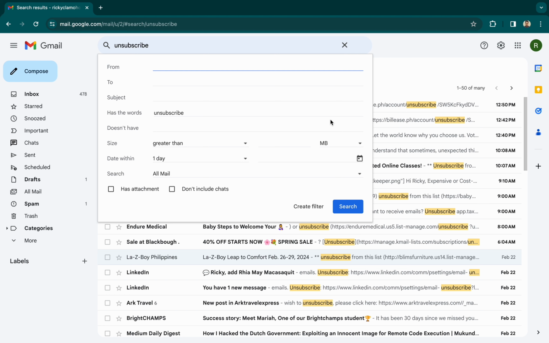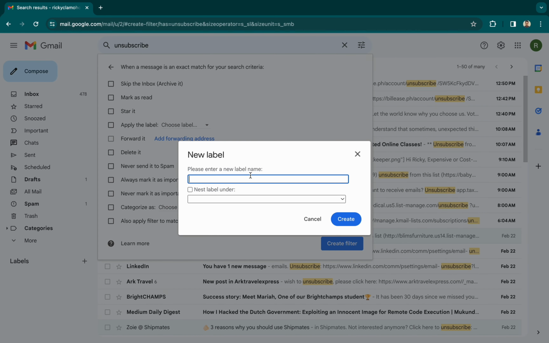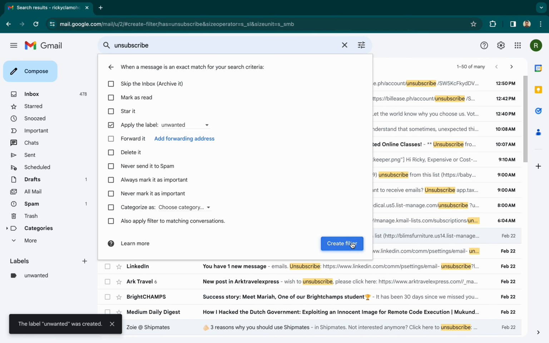The steps are as follows. Click on Create Filter. Click on Apply the label, and then add a new label. You will label this as Unwanted. And once you click on Unwanted, you will click on Create.